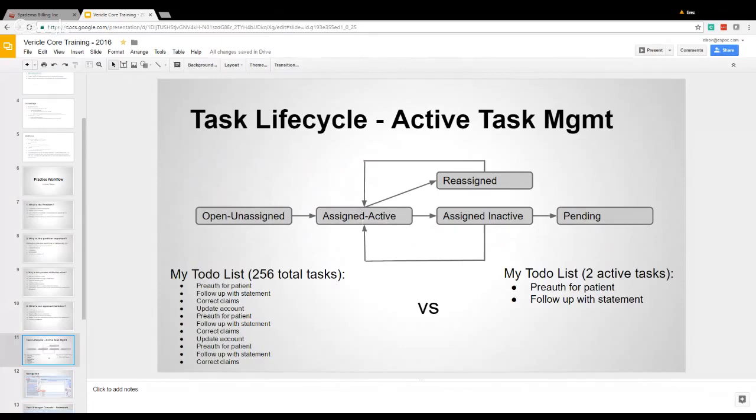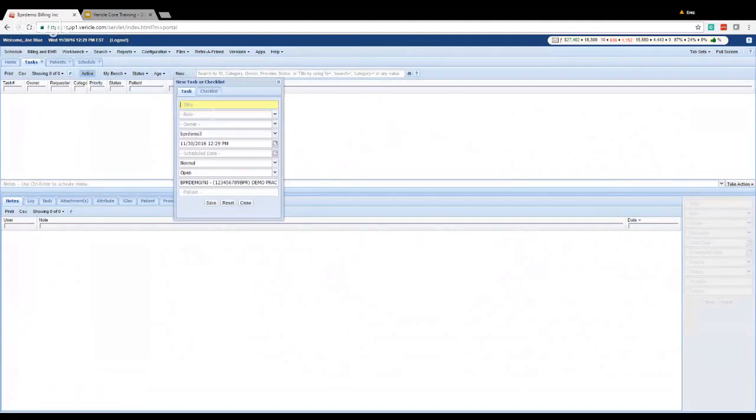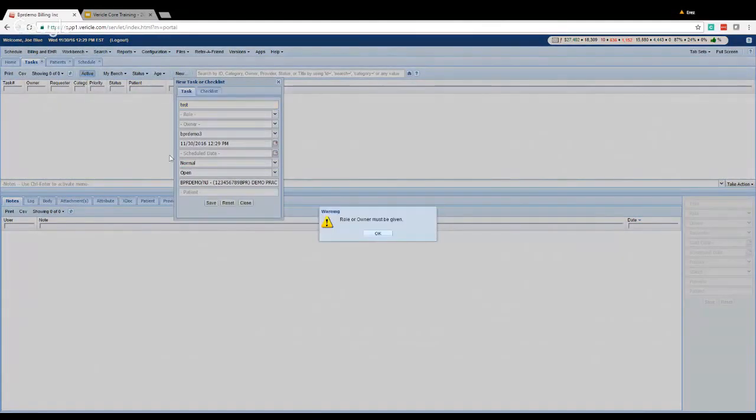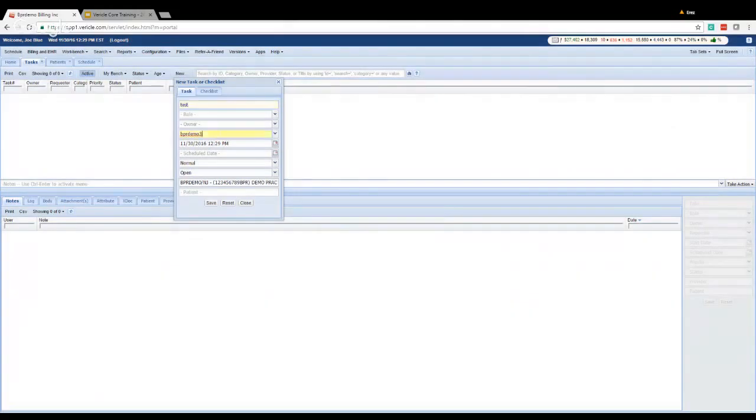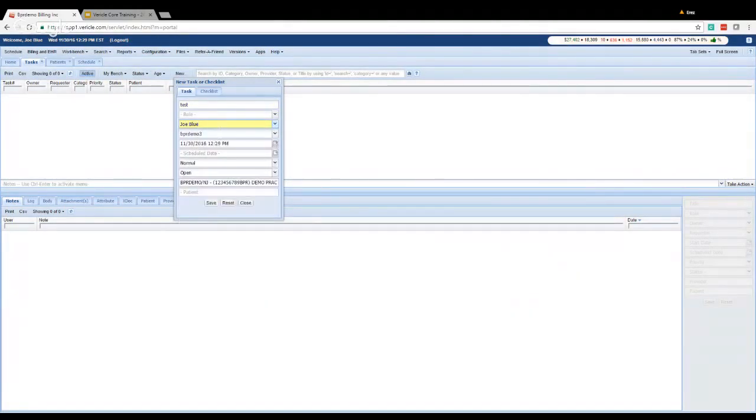So they'll take ownership. They'll assign themselves to the task. That task will appear on their workbench. It'll appear right here as a task. Let me create a test task here, just so there's something for us to look at.